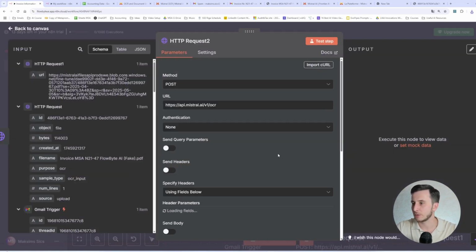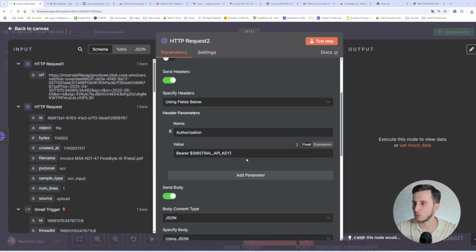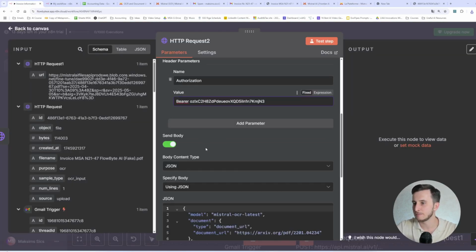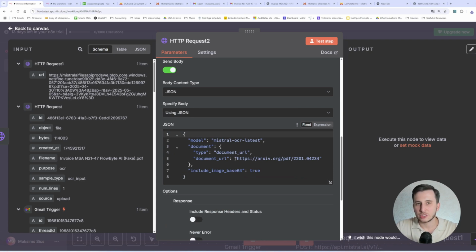Okay, so here we go and we just go in. Once again, we need to pass the API key right here. So we go and copy the key right here. And here we have the JSON body, basically saying which model we are using for what type. And the only thing is the URL that is right here has to be dynamically passed through the messages.